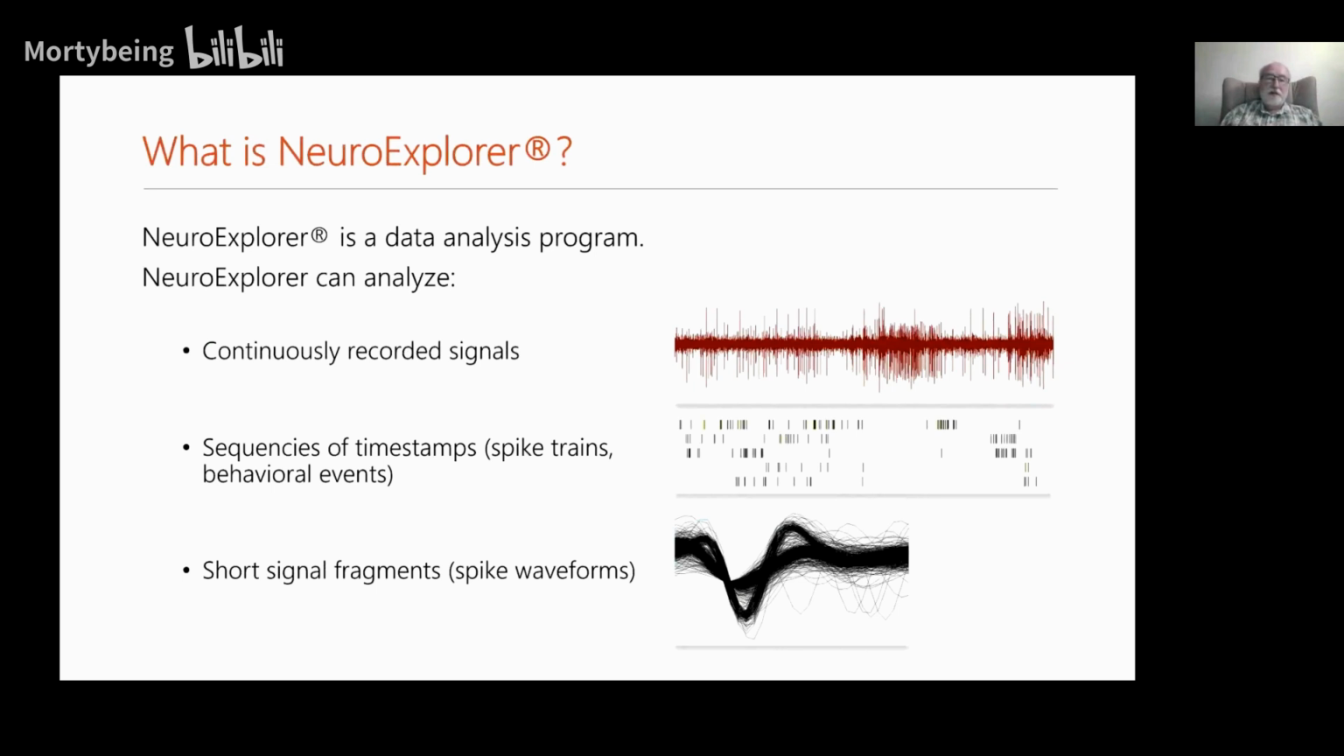So what is NeuroExplorer? It started as a program to analyze spike data, because in the late 90s we didn't have much bandwidth, so it was mostly timestamps. And then I gradually added more and more support for continuous signals.